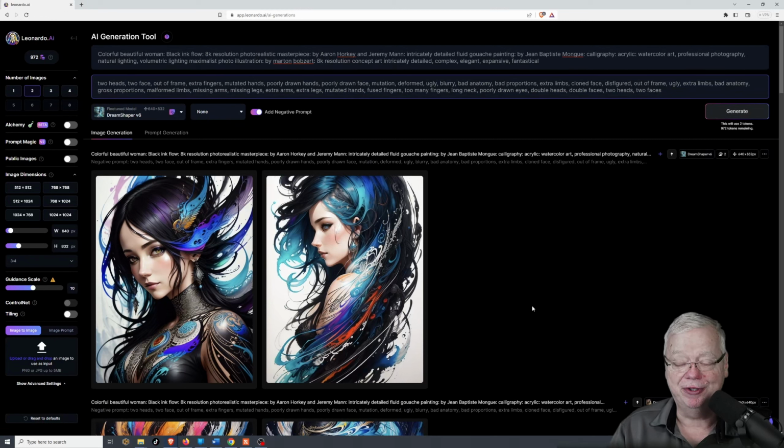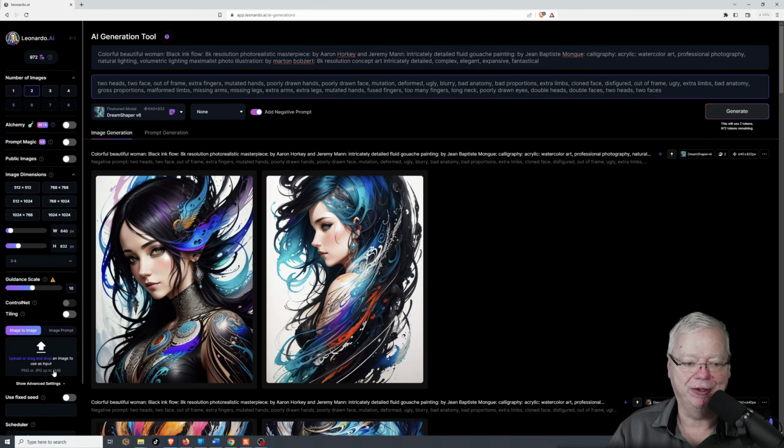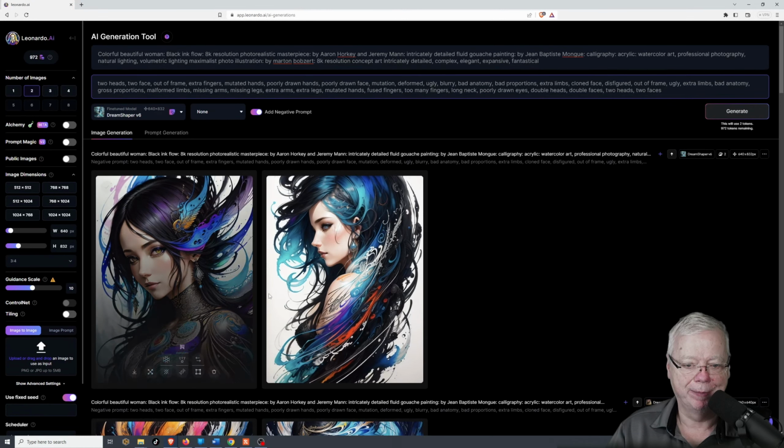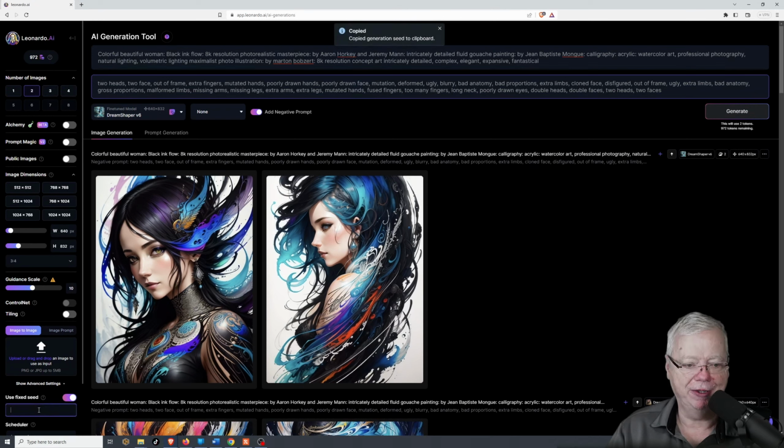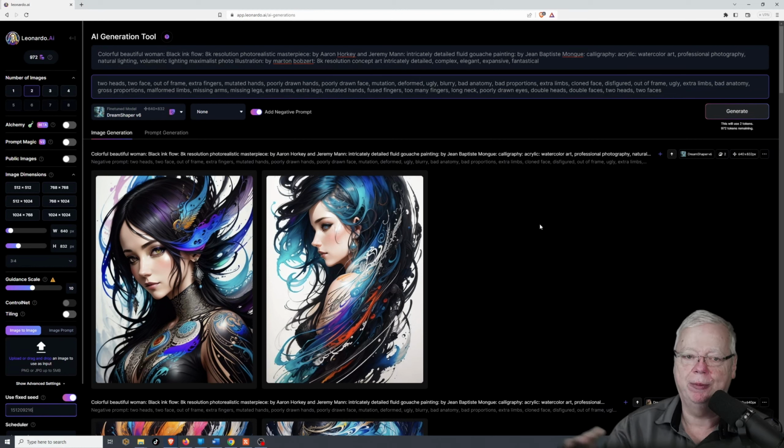These are really nice images. These are what you would expect to get from a typical model like Dreamshaper. Okay, so what I'm going to do is go down to advanced settings and say use fixed seed. Then I'm going to go over here and say view generation info, or copy seed rather, and paste that. By using the same seed, we're going to be looking at the same image as a baseline, so we're not generating brand new images that can throw off our tests here.